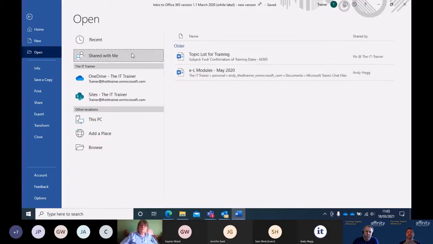Now, when we do Shared With Me, this actually doesn't just mean stuff that's been share linked. This means stuff that even people have attached to emails. So if you get an email through with a Word document attached, Microsoft looks at that and thinks, hey, he might need that, she might need that next week. So what I'll do is I'll put it in this list of documents that have been shared.